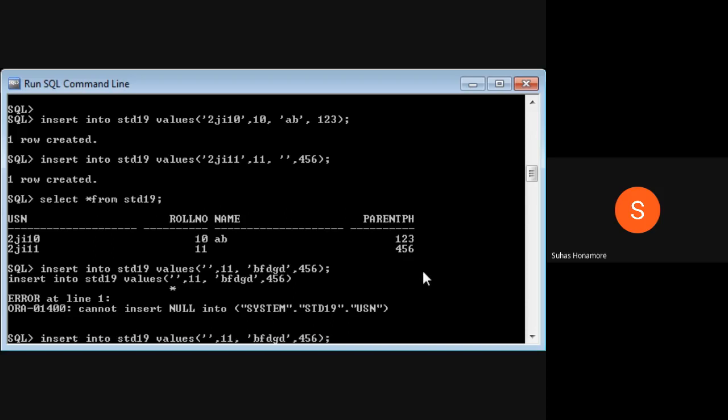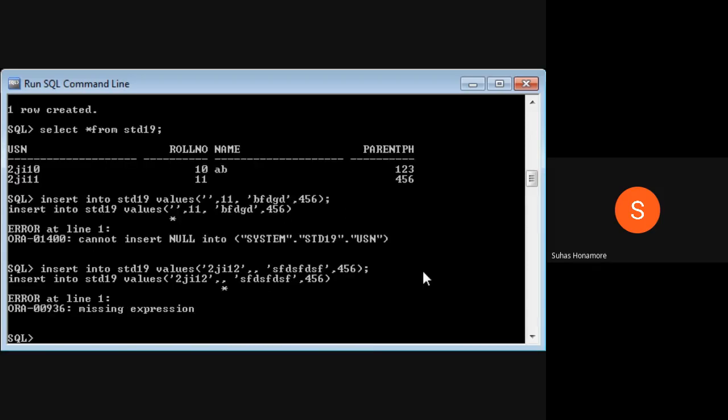So we'll try the same thing now. We'll give 12 here. For roll number I will give it as null. What may happen? Here I am giving some values randomly. One second, somewhere I missed.